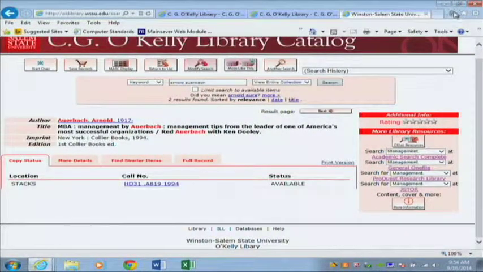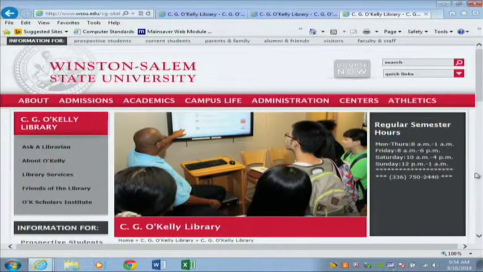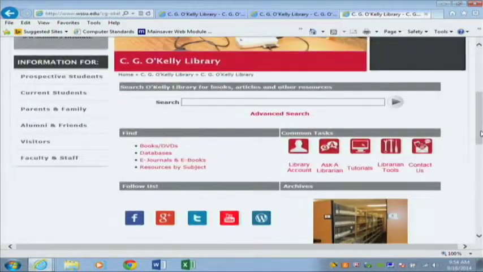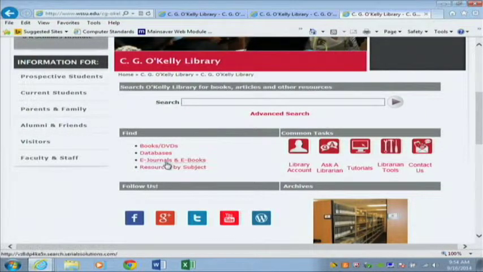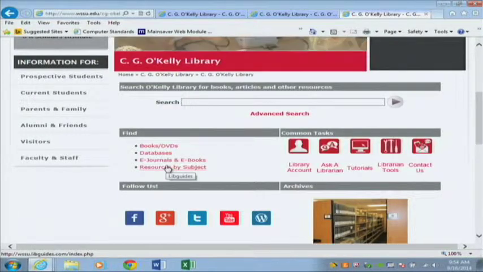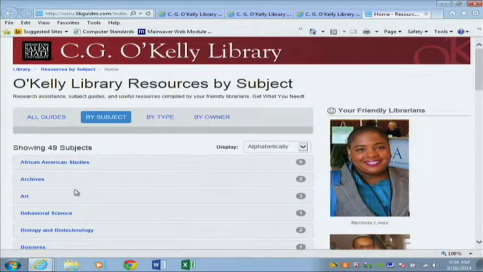I'm going to go back to the library's homepage. I've found a physical item. Now I want to search for some more information on Arnold Auerbach. I'm going to again go to resources and look in the Behavioral Sciences LibGuide again.